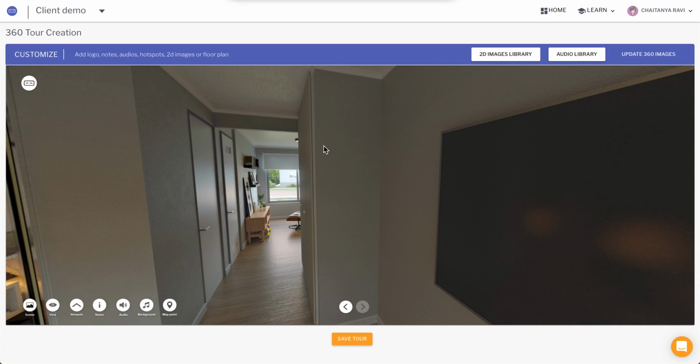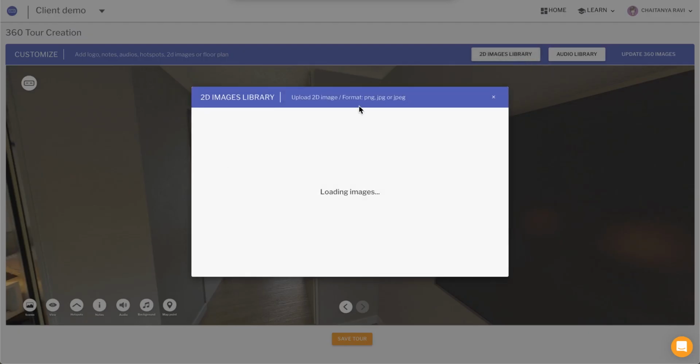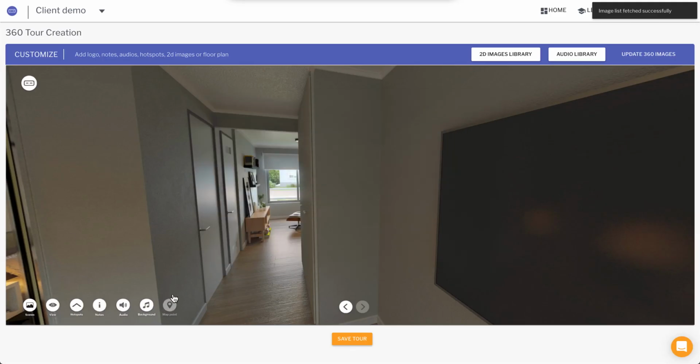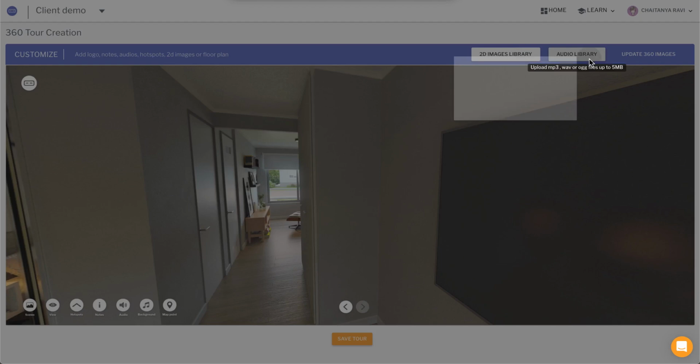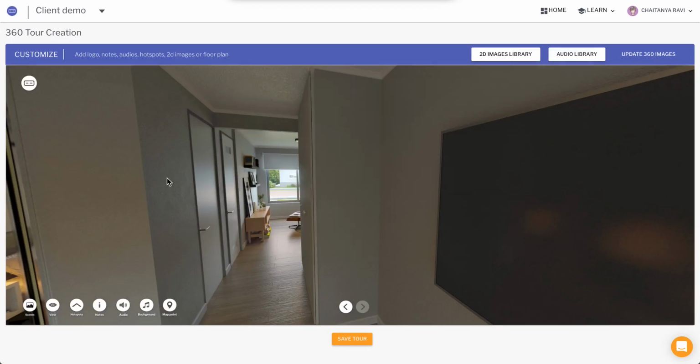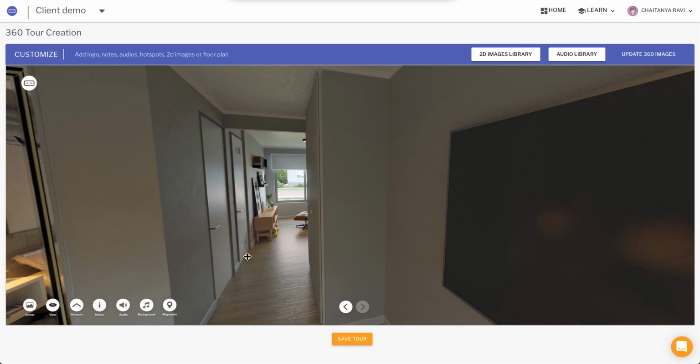What is important to know is that all the customization features that require 2D assets need to be uploaded first using the library, and then they can be used using these icons. Similarly, for all the audio assets, you need to first upload the files in the library and then use them using the buttons. We will cover this topic in another video. And for now, what is important is once I have done the customization, save the tour.